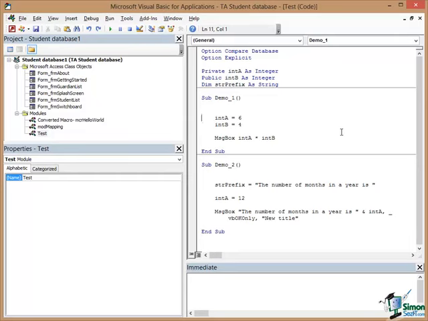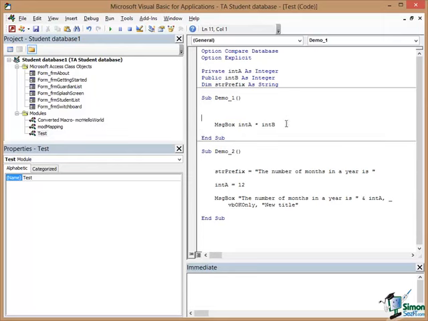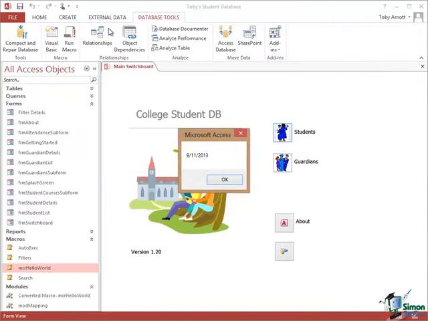Now the first thing I'm going to do is to completely change Demo 1. I'm going to take those variable assignments out, and for the message box argument I'm going to instead just type date. Now date is a standard function which gives the current system date. So if I just have message box date, let's just run that. It tells me the date is September 11th 2013.